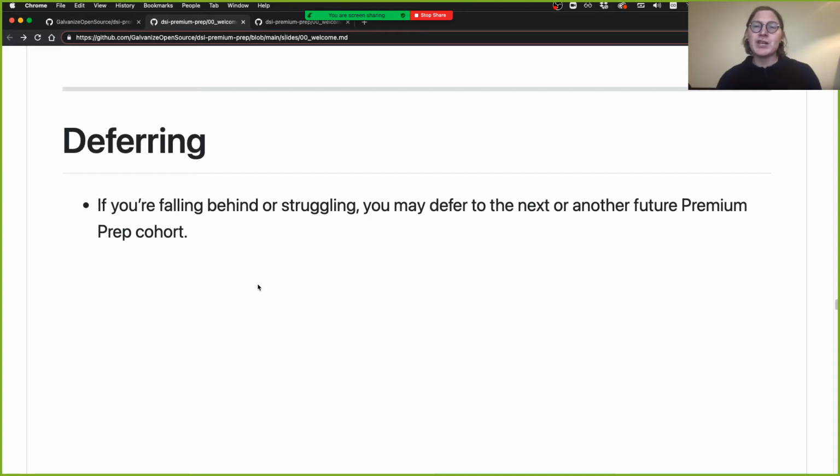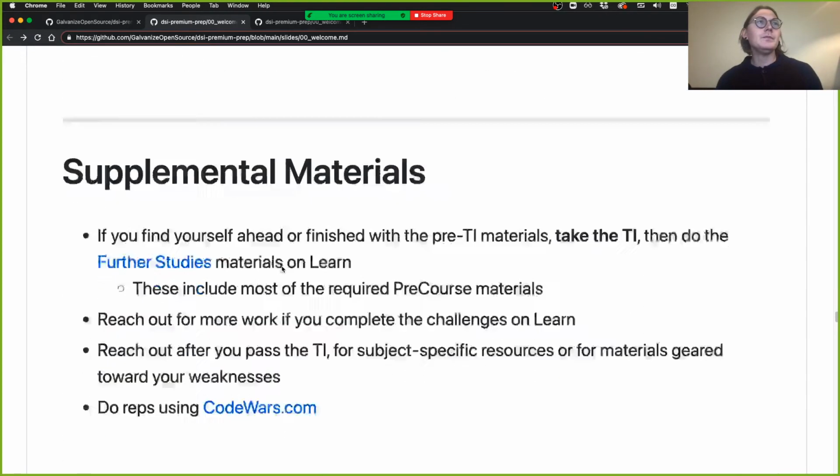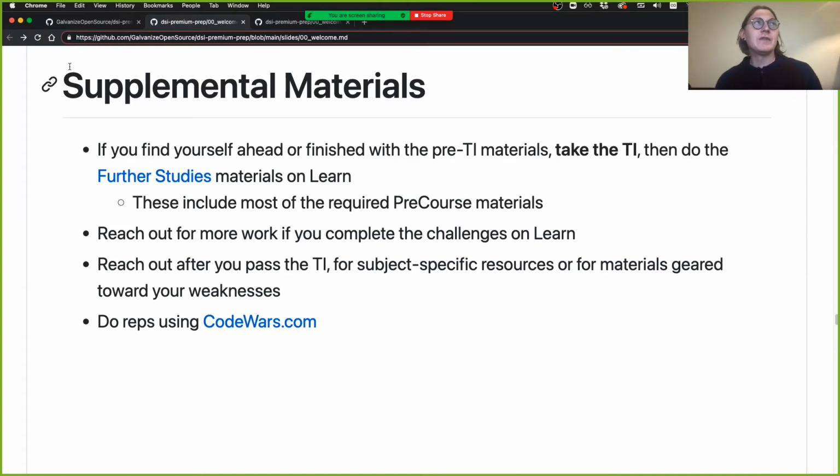I will make the suggestion that if you pass your technical interview, don't defer to the next cohort. Just reach out to me and I'll give you more things to work on. That gets back into this point of supplemental materials. There's a lot of things that I can give you to work on. So if you feel like you're far ahead, reach out to me.